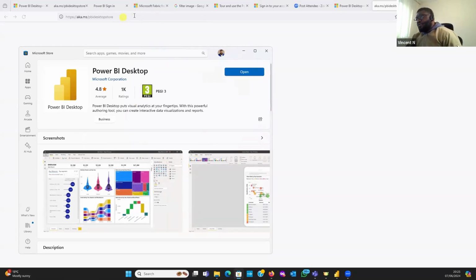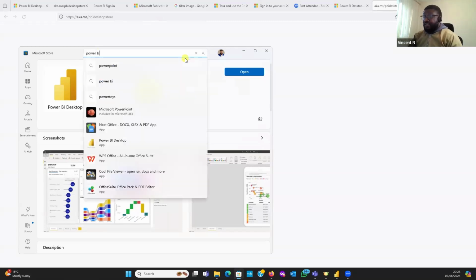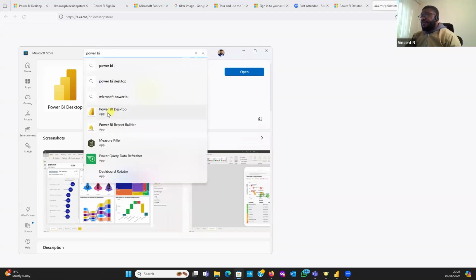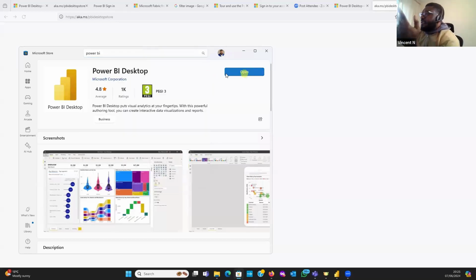Alternatively, if you don't want to go through the route of searching Power BI at Microsoft.com, you can just go into the Microsoft Store and just search for Power BI here, right? And you see Power BI. So that's it, Power BI desktop. Okay. And you download it here and install.